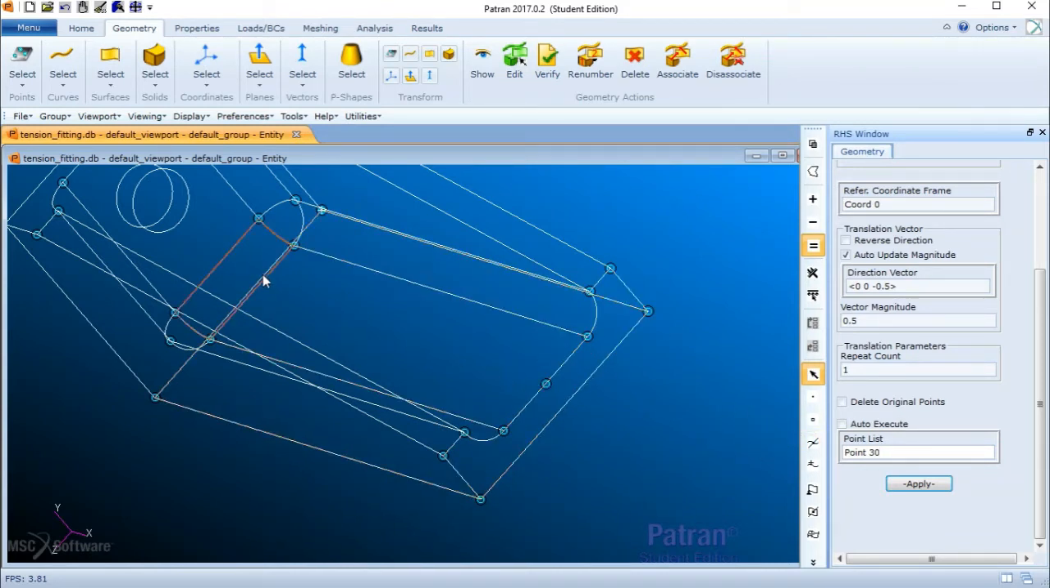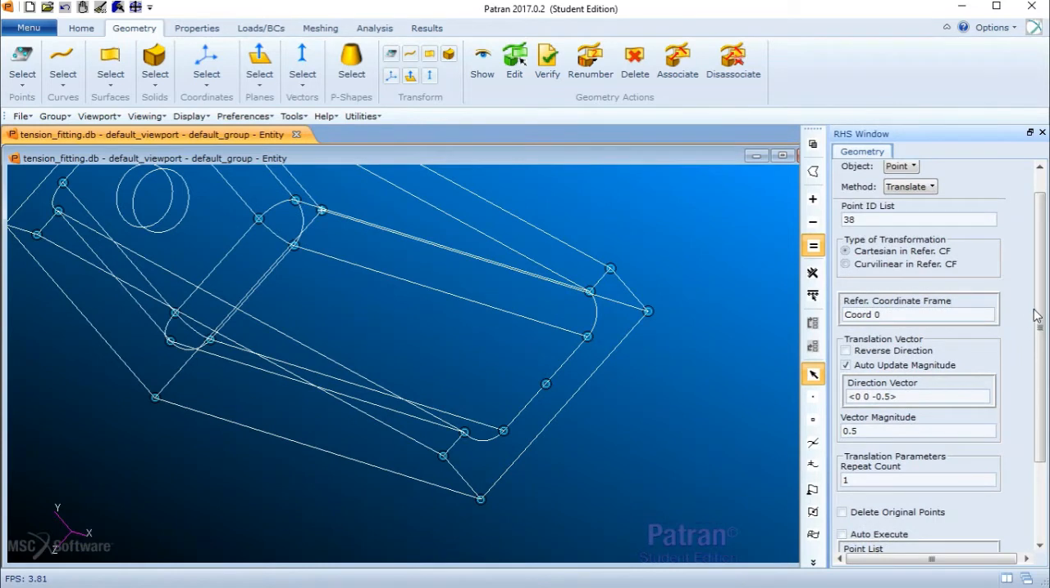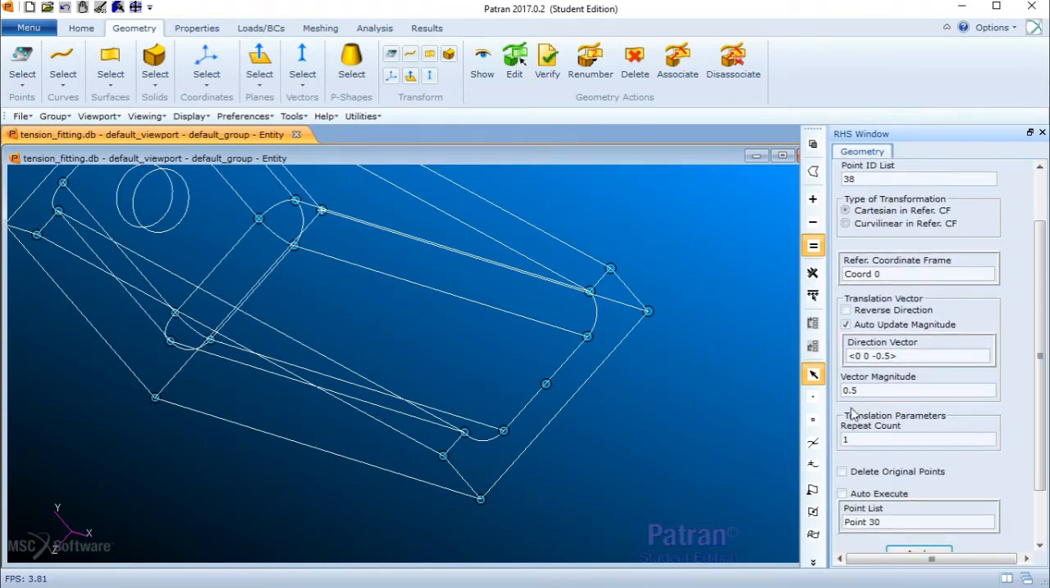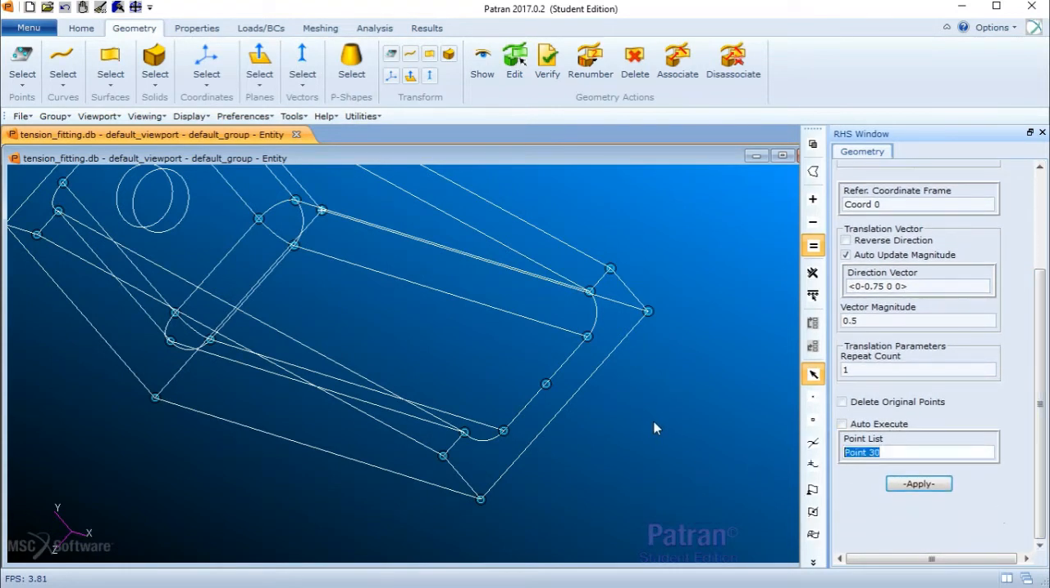And now we want to move this point to particular positions here along the piece. So we use the same command, but now we want to move it upwards. So the new direction vector is going to be minus 0.75 in the x direction and 0 in the others. And now we want to move this point.